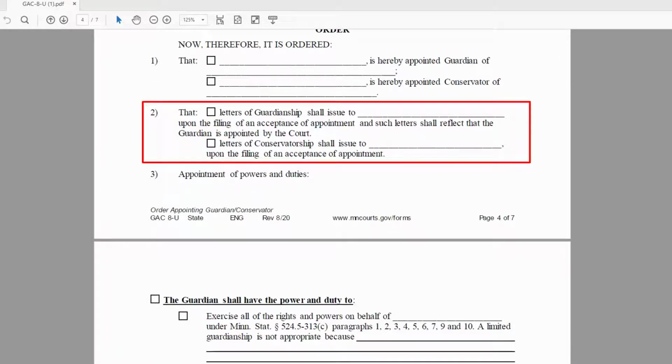In Section 2, you're going to add the name of the people that you're nominating as guardian. The letters of the guardianship shall issue to Jane Doe, John Doe, upon filing of an acceptance and appointment, and the letters should reflect that the guardian is appointed by the court. The next section you would fill out the same way if you're requesting conservatorship.